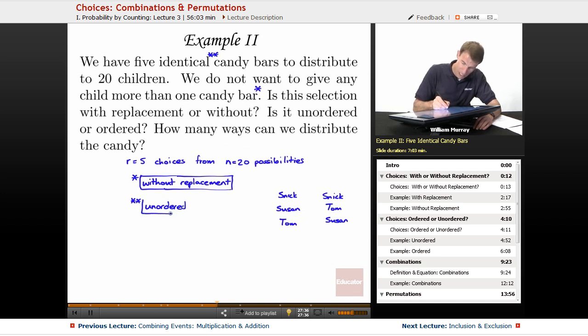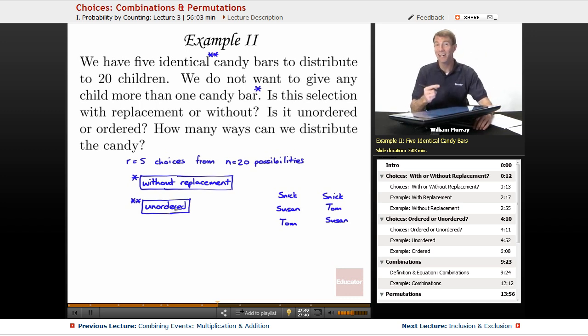So that really depends on the wording of the problem. This problem is almost identical to the previous one. The only difference is that the candy bars are identical instead of being different. But because of that subtle difference, we use a different formula. And again, these formulas, I laid them all out on a chart in one of the earlier slides. You can go back and look it up. The answer for unordered without replacement is, we use combinations to calculate this.